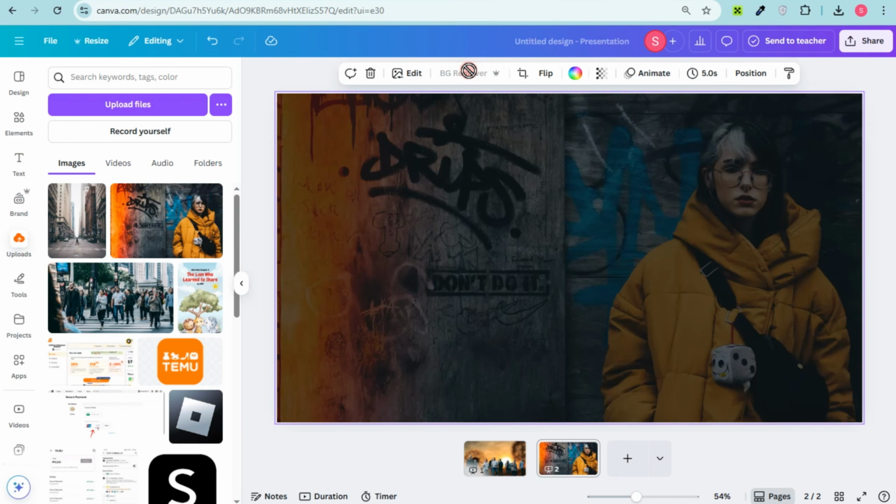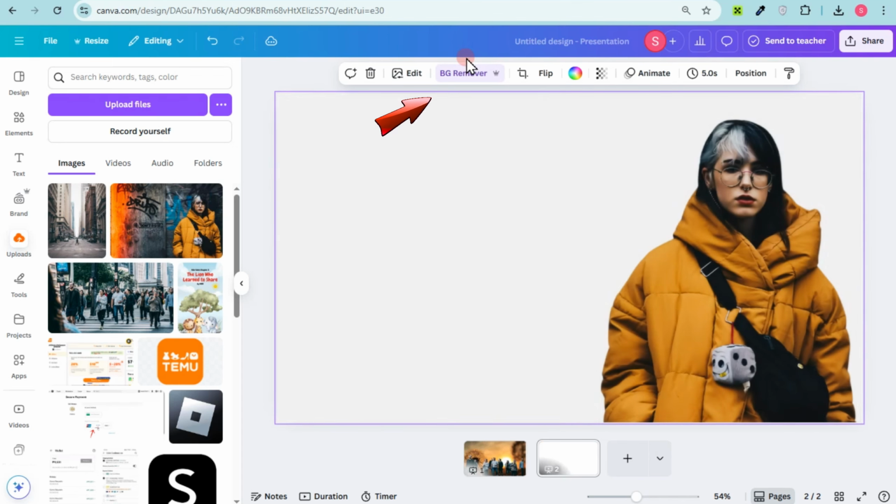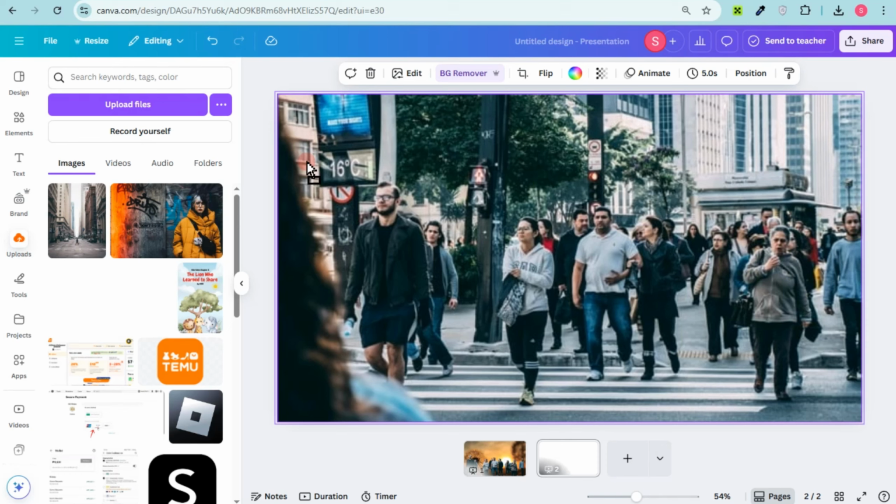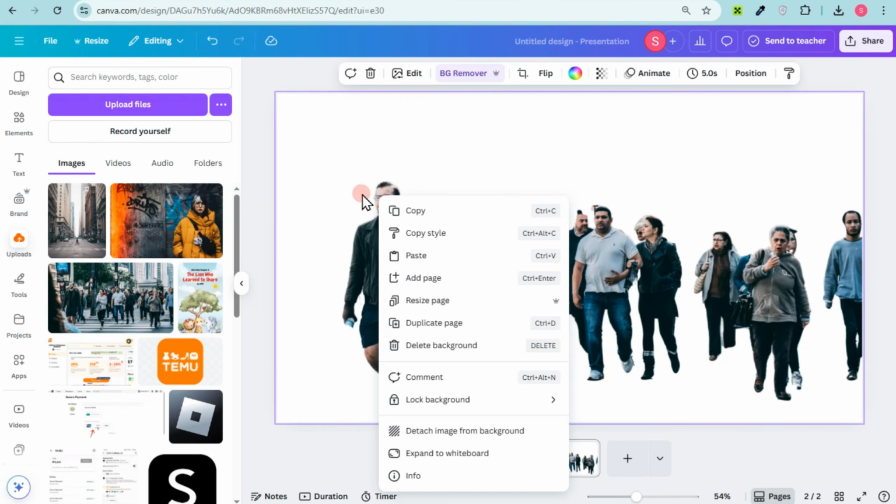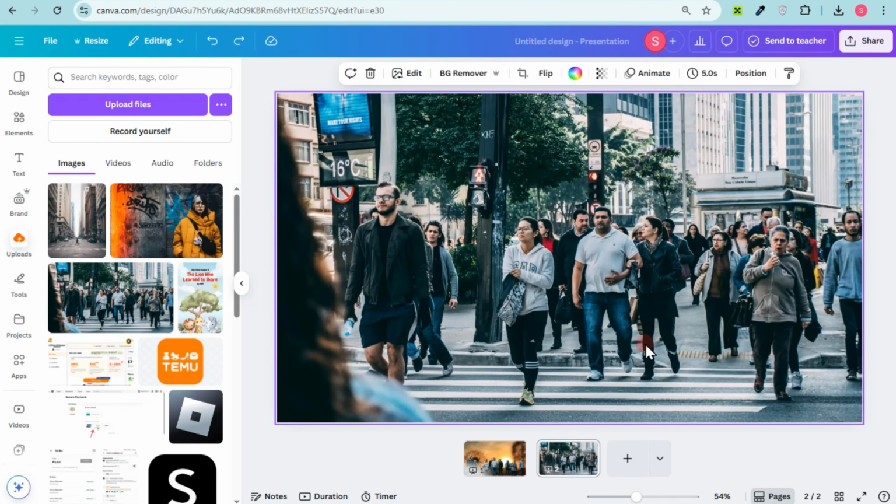So again, just upload a photo, tap this video remover, wait for a couple of seconds, and you will see the result right away. With your image selected and at the side panel, just click this background remover and wait for a few seconds for the process to complete.